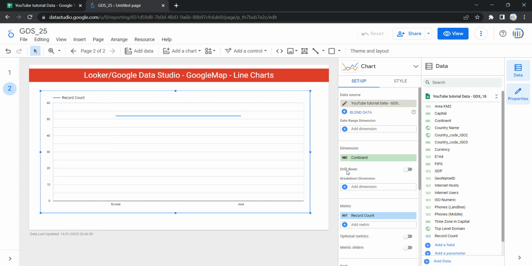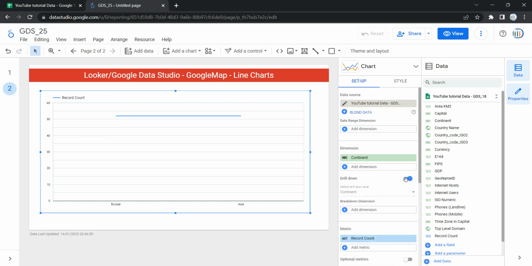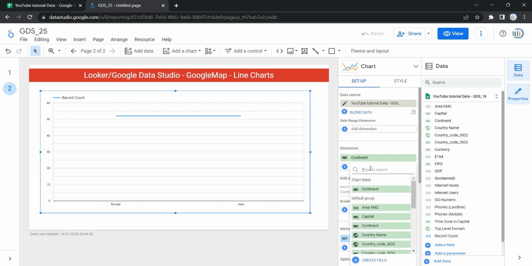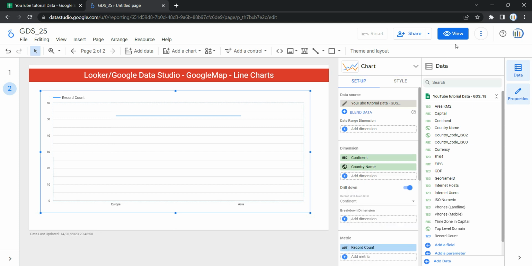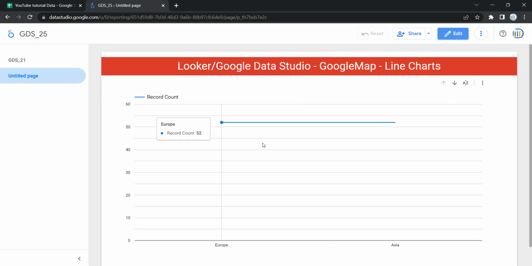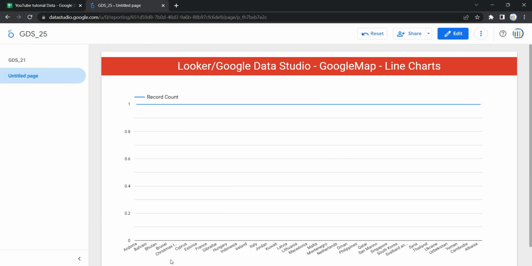There is an option for drill down. If you want your user to have a facility of drilling down on your graph and chart, then you can keep this drill down option on, and then you have to add a dimension. After continent, your user can select a particular country. So if you add the dimension over here as country, and if I go to view, then you will see that you have Europe and Asia, and you have a button over here which says drill down from continent to country name. If you click over here, then you will see that you went from continent to country.